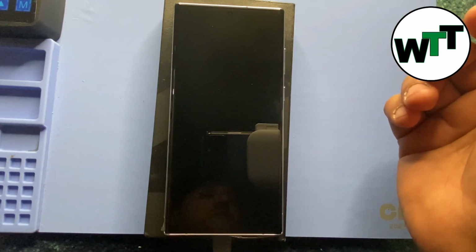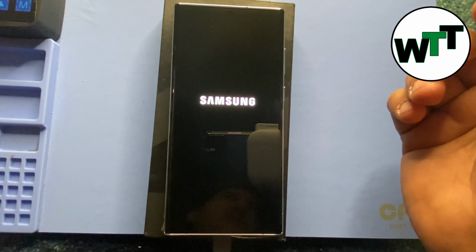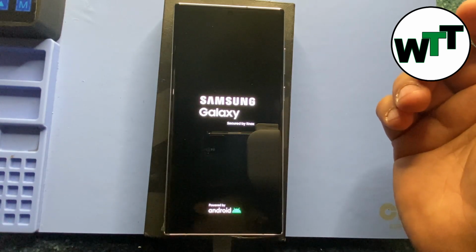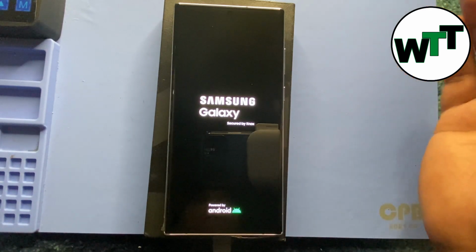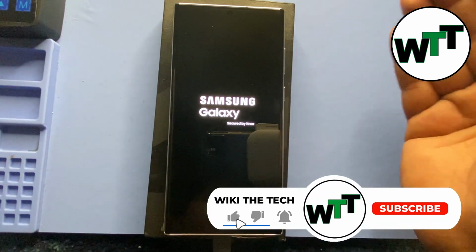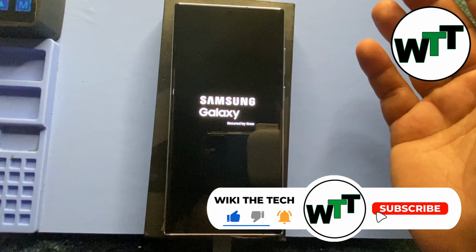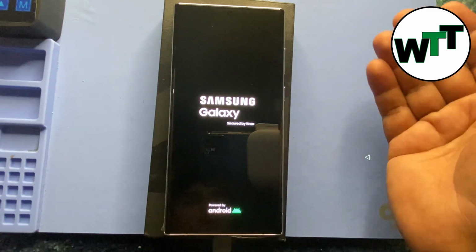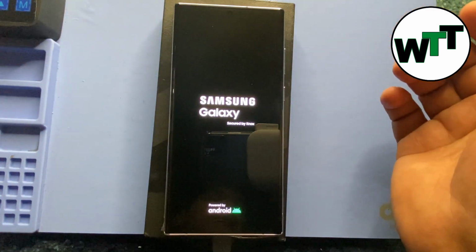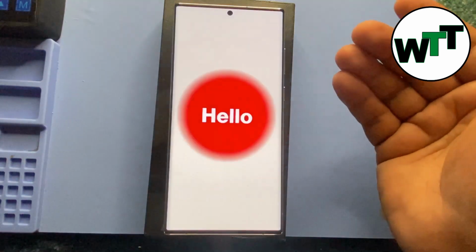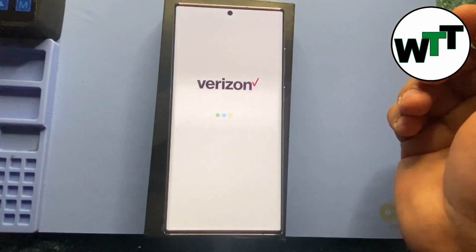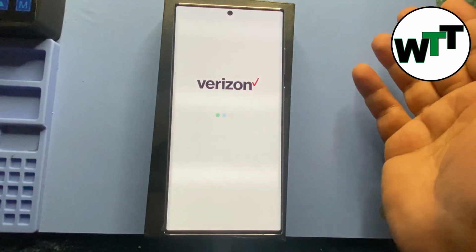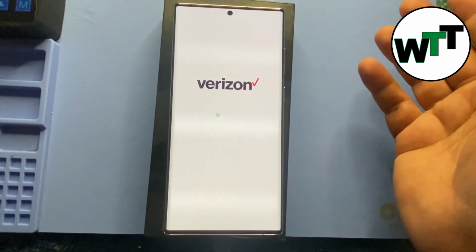Once it's done, it's going to turn on like you are setting up a new phone. After that, all you need to do is set up your phone like you just bought a new phone. I'm going to wait until it takes me to the main screen I was waiting for. So it's already there. That's all you need to do for a factory data reset.